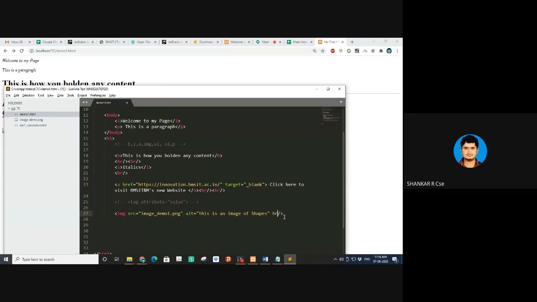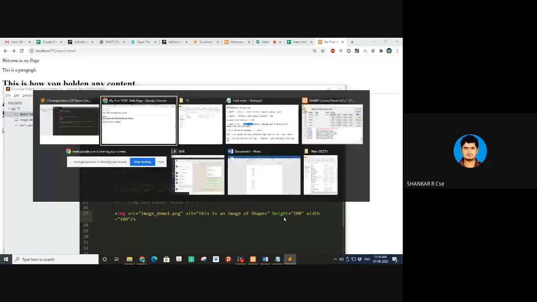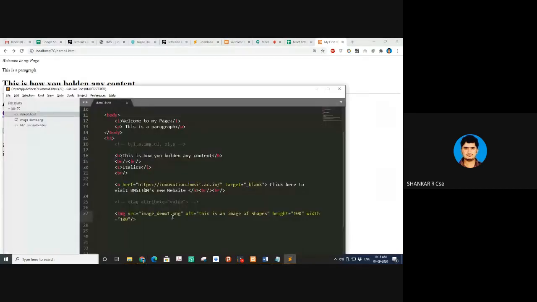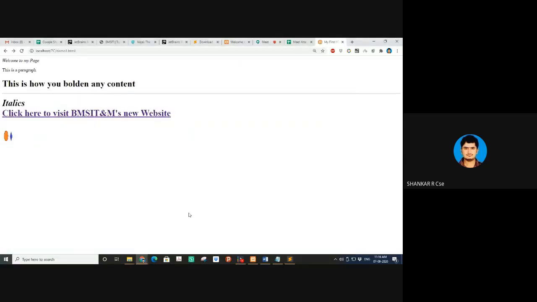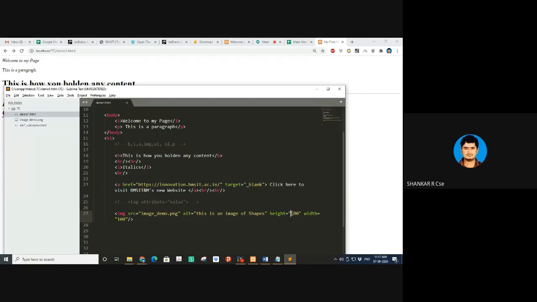Okay. Now, what other things can you have? You can play with height equal to, let us say, 100. I'll be asking some questions later, or perhaps now itself. Width is equal to 100. So come here. This is an image. Yeah, you can see this is the image rendered with width and height 100 by 100. Now you are free to change, let us say, 500 by 500 or 500 by 600, whatever. So come here and show. So this is the story about the image tag.